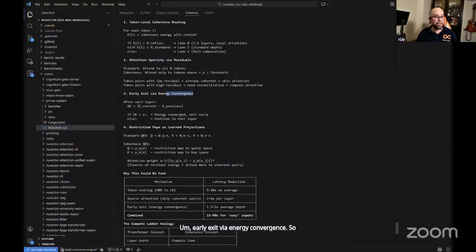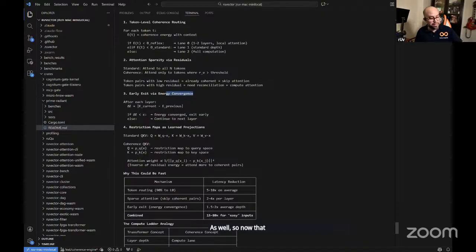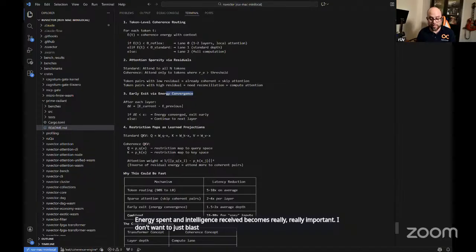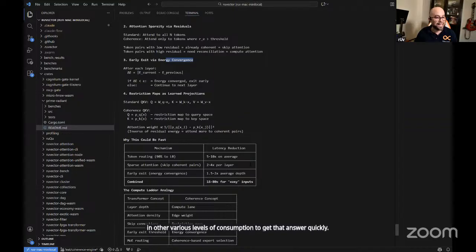So I'm monitoring the energy. Now, that is really important as well. So now that I've been digging into the world of chips and whatnot, every joule counts. So this idea of correlation between energy spent and intelligence received becomes really, really important. I don't want to just blast through, again, GPU-style inference, asking every question and getting the probable answer. I only want the one answer and the minimal amount of effort, time, speed, energy, and other various levels of consumption to get that answer quickly. That's what this is doing.